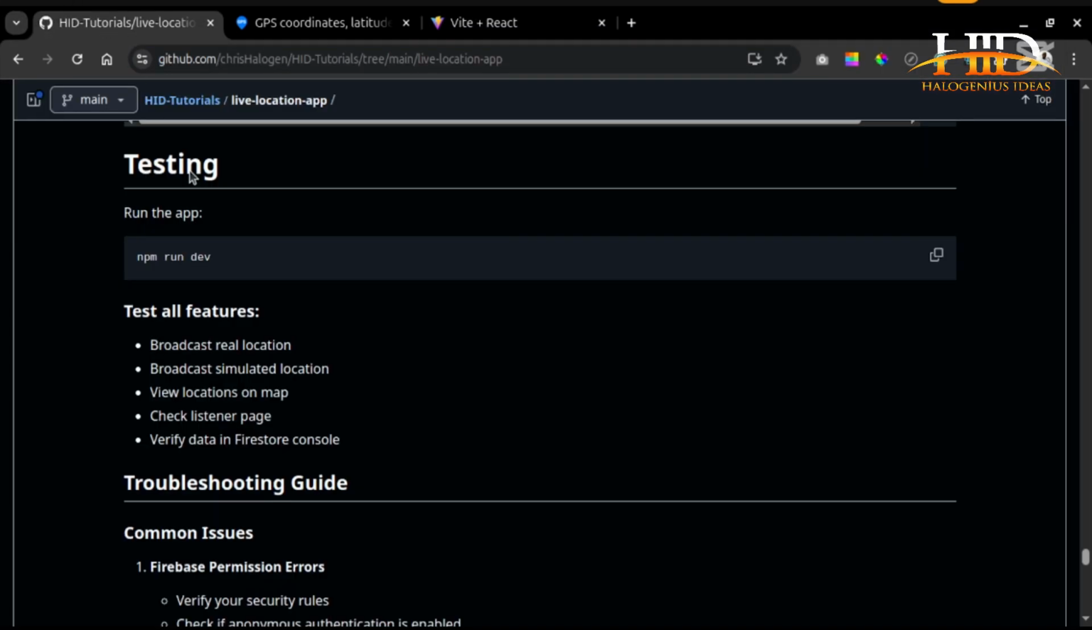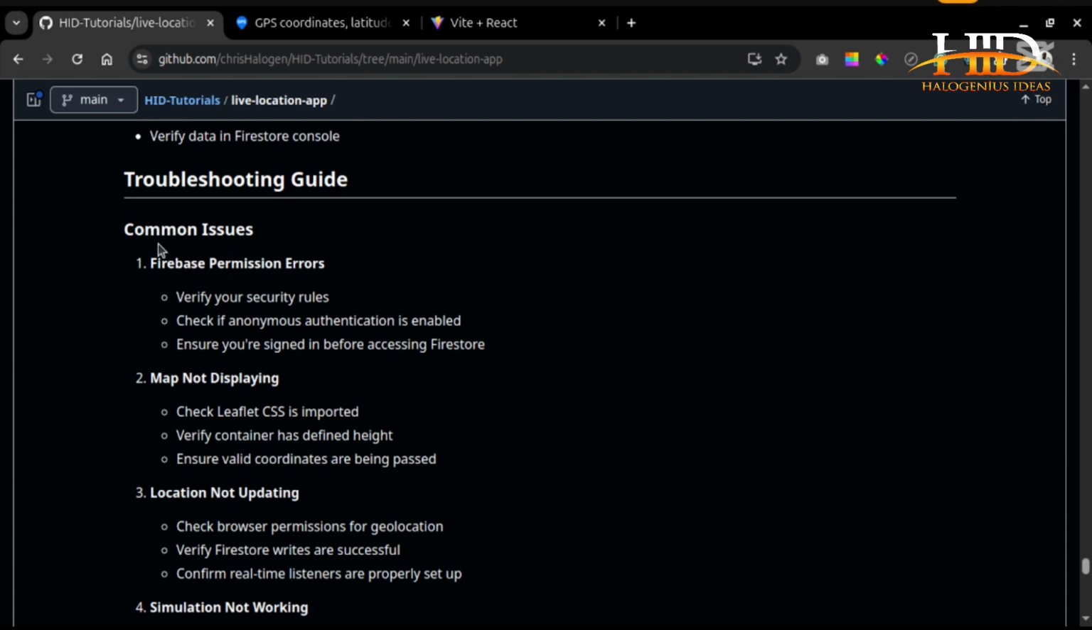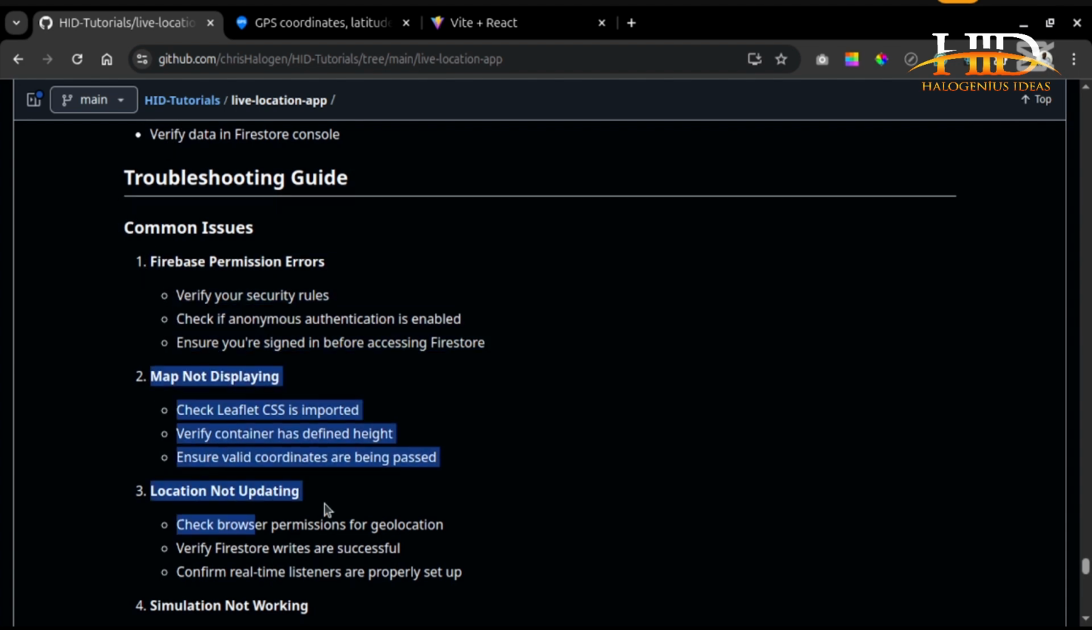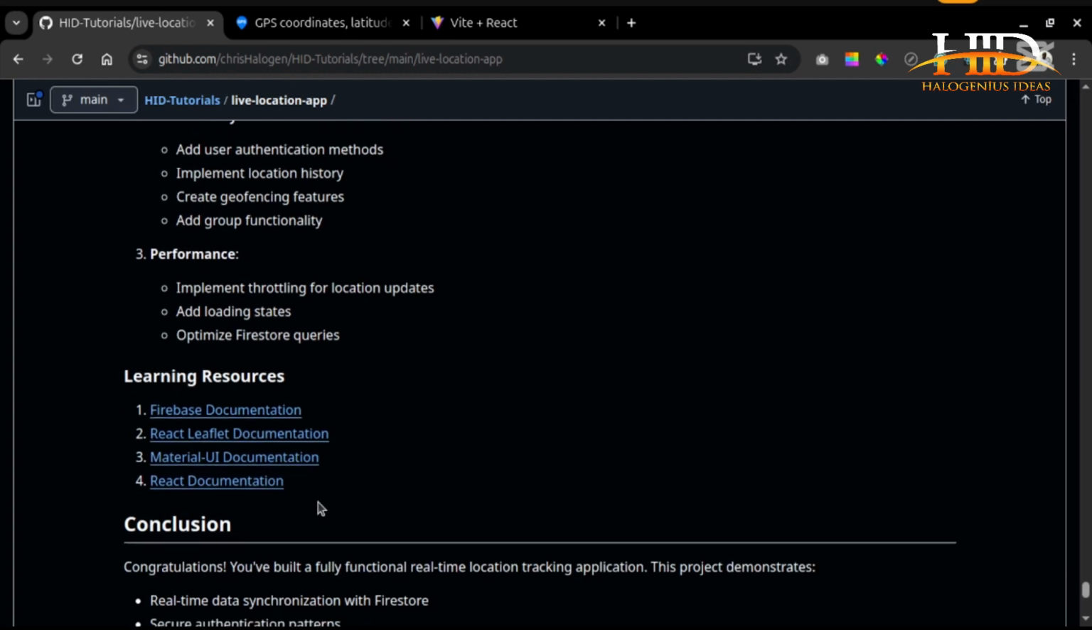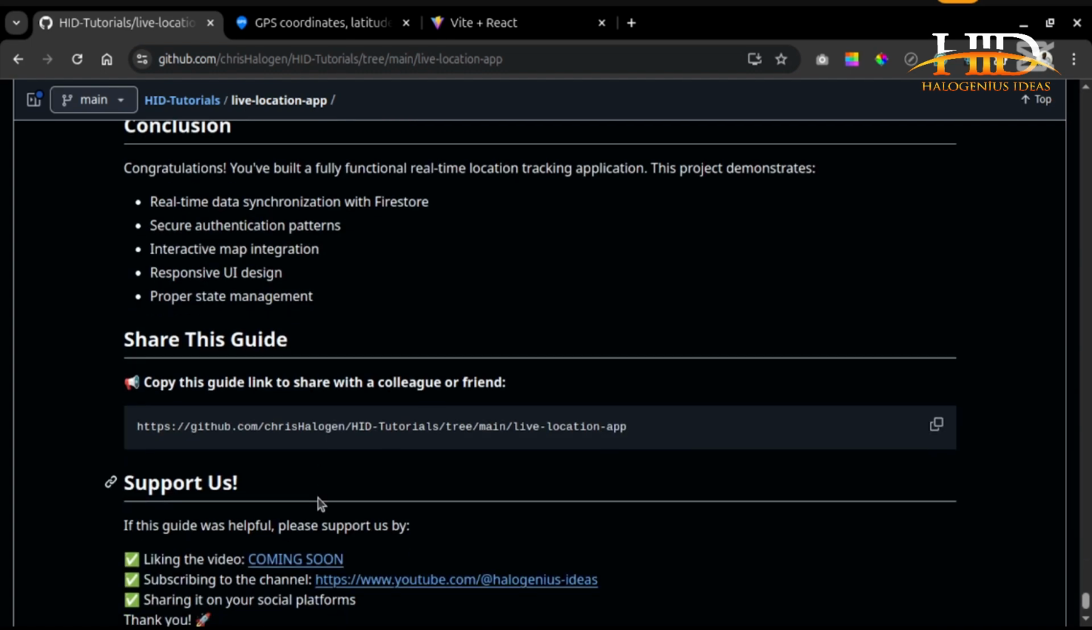The common issues that you're going to be having basically are these things that we have over here. Just go through them. And yeah, thank you very much. We have built a functional real-time location tracking application, so it demonstrates everything that is necessary.